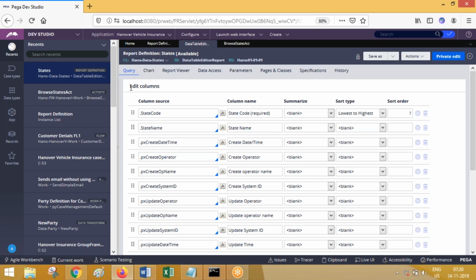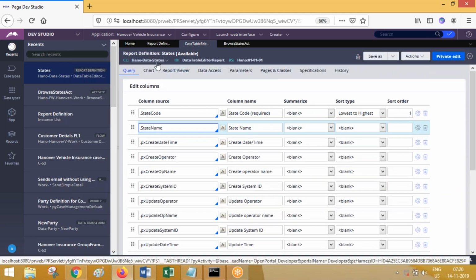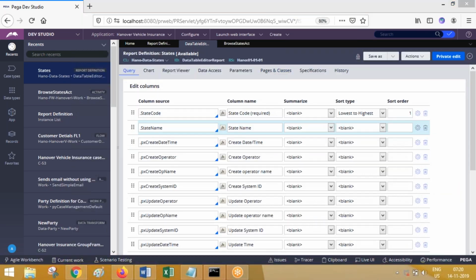So in the query tab, the first parameter you see is edit columns. These are the query columns. That means this is the select clause: select state code, state name, and so on, other details. From which table? The states table, because the report definition itself has been created in the same table.